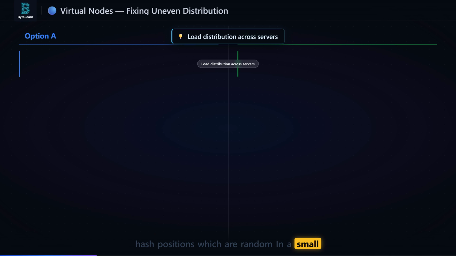In a small cluster, random placement almost never produces even distribution. One server might land near 2 others and own a tiny slice. Another might own nearly half the ring. With 256 virtual positions per physical server, the law of large numbers kicks in. Each server ends up owning approximately 1 over n of the total key space, regardless of its hash values.